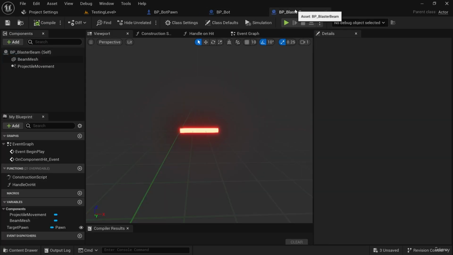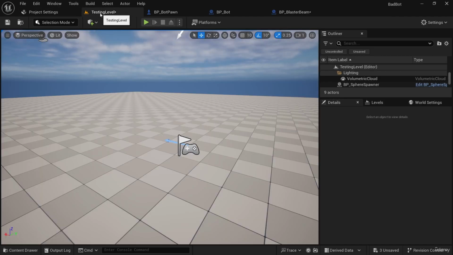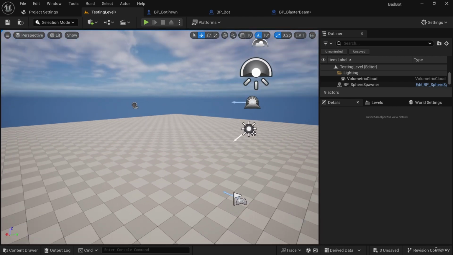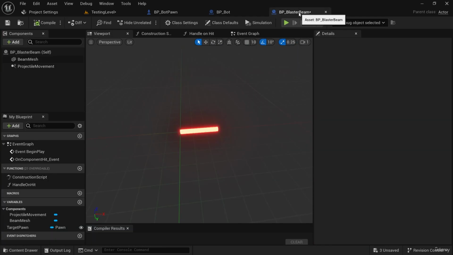But now my blaster beam has to be configured so that blaster beams shot by players ignore the player type and only block the enemy object type. And we also want our blaster beams to block with world static objects like floors and walls and other world dynamic objects. So here's what we can do.